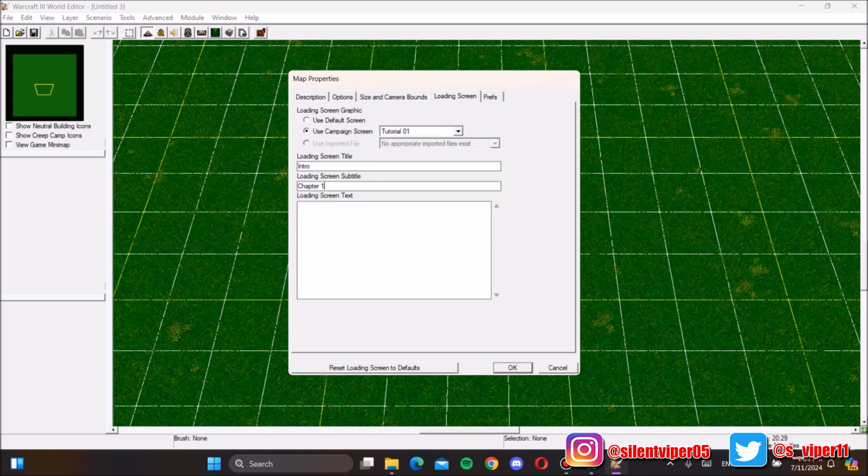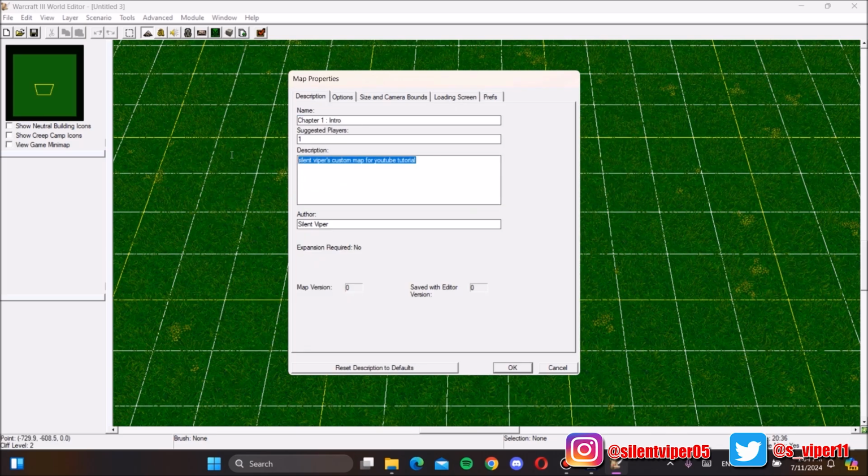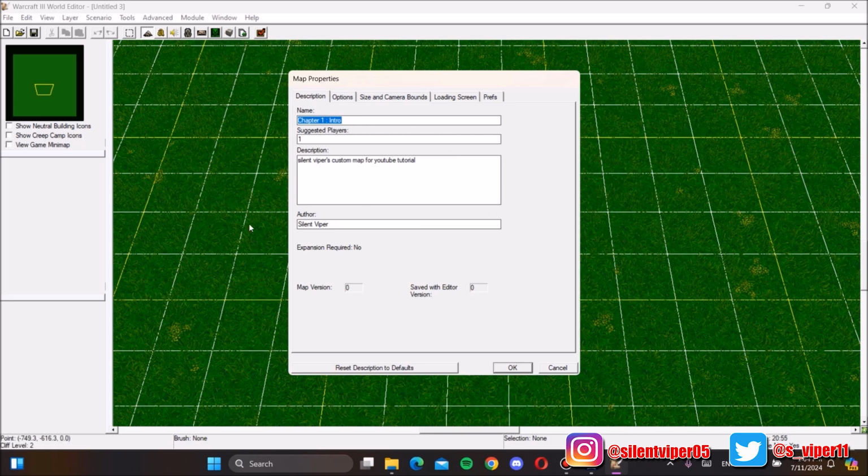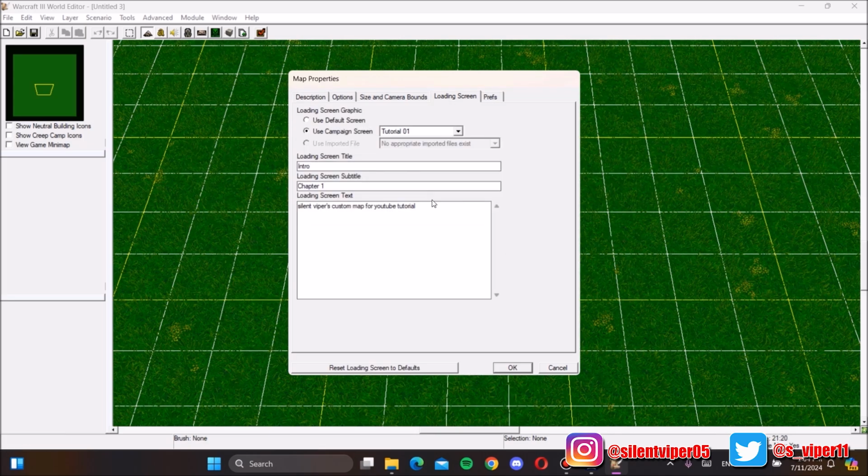Chapter 1, the subtitle, and then the description. This is the description that people see in the loading screen when the map is loading, rather than at the start. So this actually doesn't really matter if you are doing custom campaigns. This is what people will see in the loading screen.